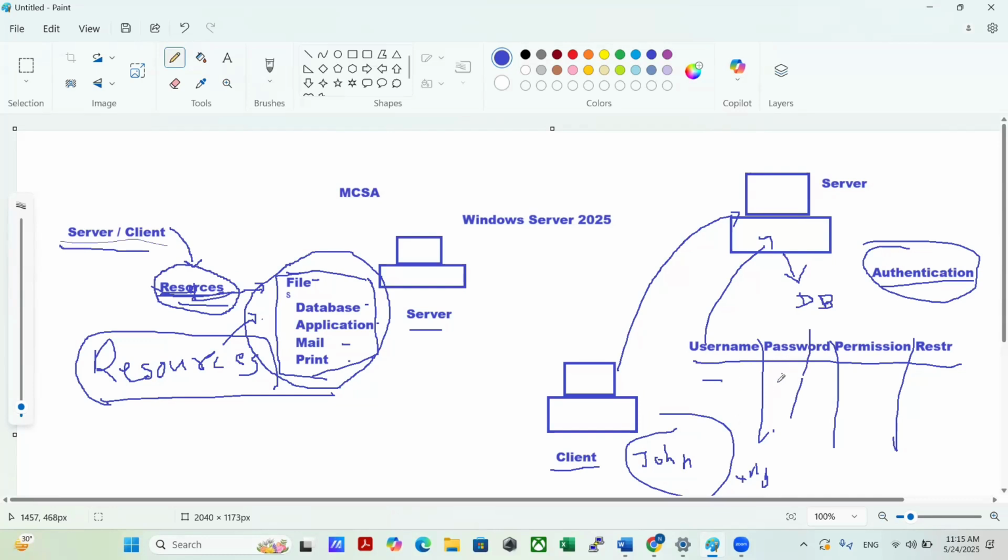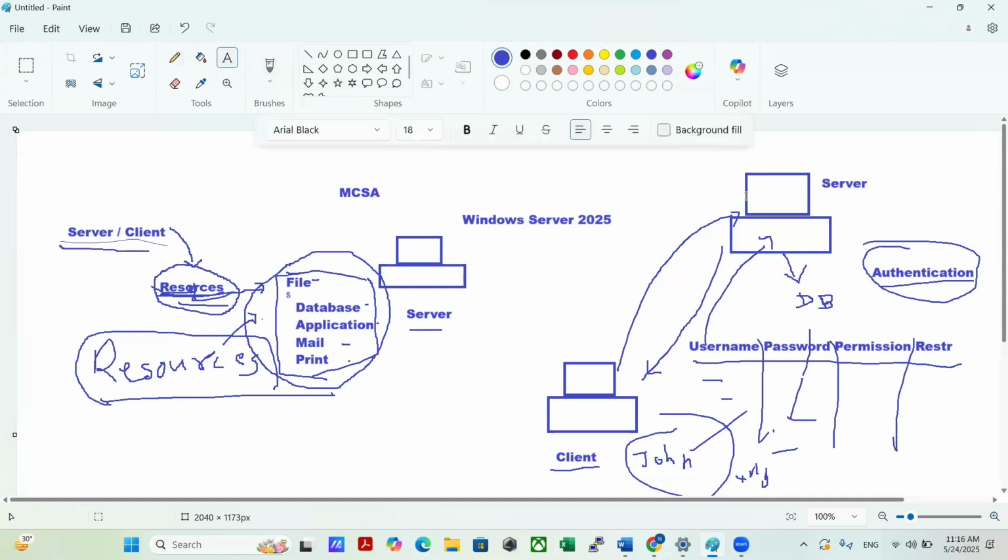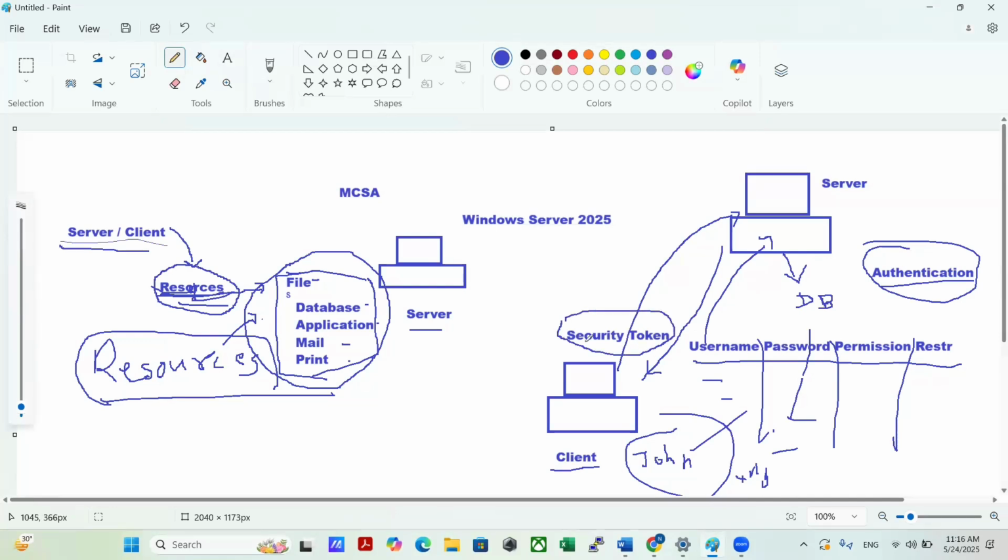The client will go to this server and give the username and password. If the username and password match the database, the server will say okay. If it doesn't match, it will say incorrect username or password. Once they match, the server will allow the login to this user and give a security token. It will assign a security token to this particular client. This security token will have all the information about what this user can do and what this user cannot do. It's like a ticket.